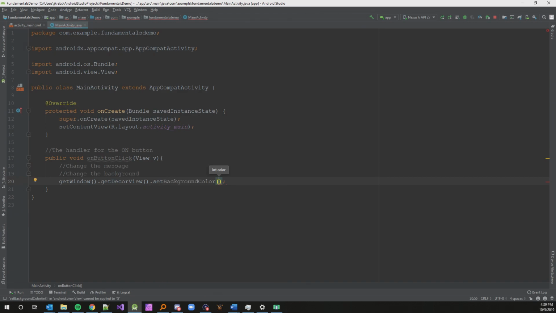Now, don't worry if you're not entirely certain what these functions are doing or where they come from. That's a discussion for another time. For right now, understand that we're just getting the current window and the object that controls the way that it's styled, and we're going to set its background color to something other than it currently is, maybe.